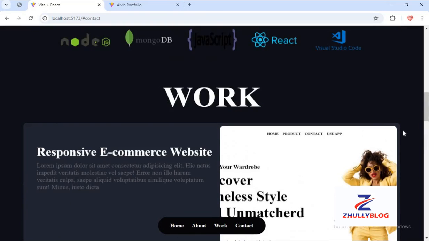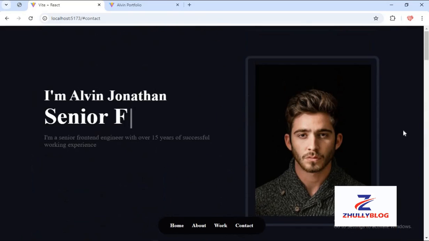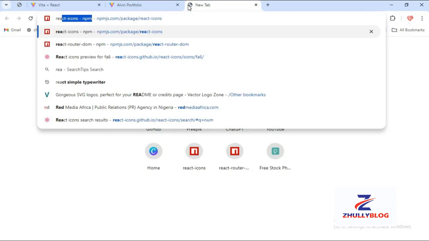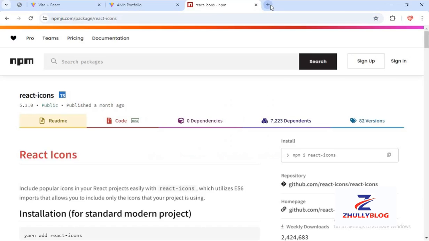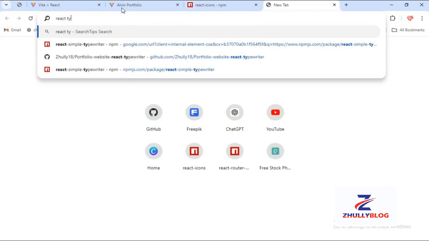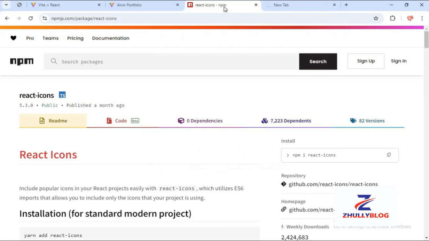Then I'm going to get all the images. I have all of that as well. So let's get to it. So we need React Typewriter, React Icons. Okay. And we also need React Simple Typewriter. So this is a simple typewriter.